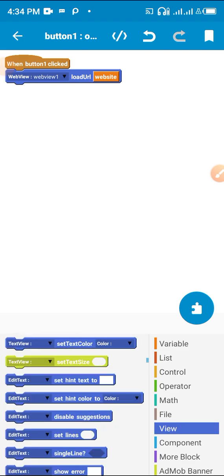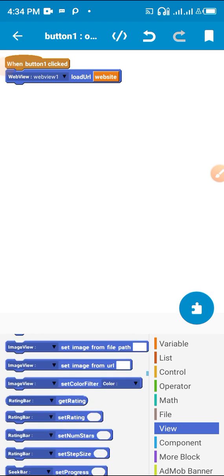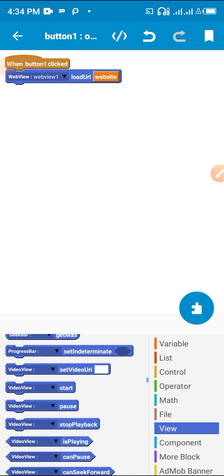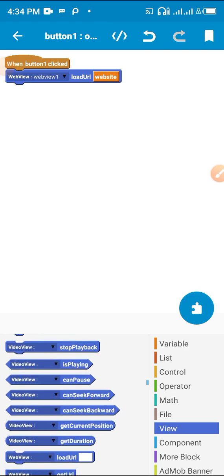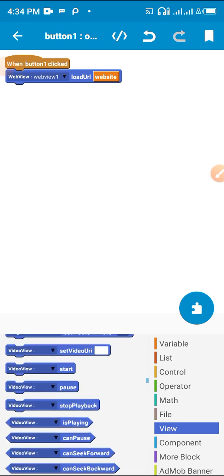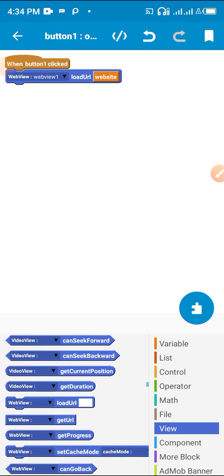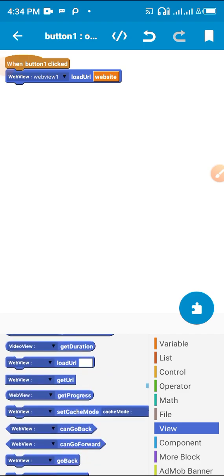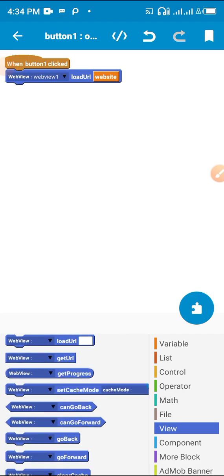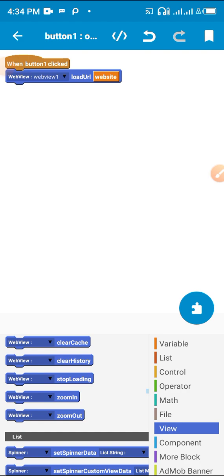Okay. When this shows, web view 1, web view 1. Web view wants to load URL. Okay, it's loading now.